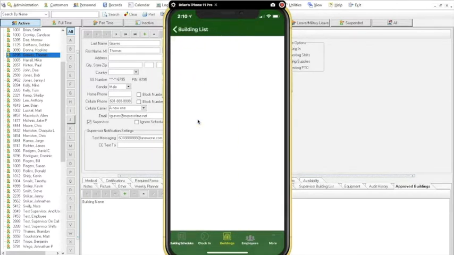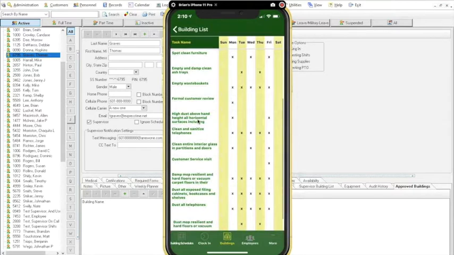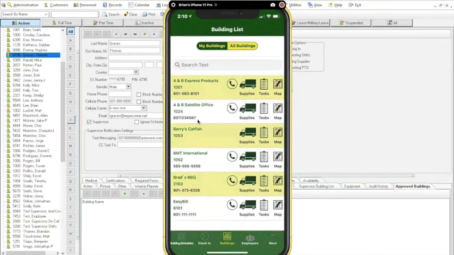They also can view the task schedules, what's supposed to be done on what days and how often in each building. And then they can see a map on how to get there if they're looking at where they are, trying to find a new route to getting there.